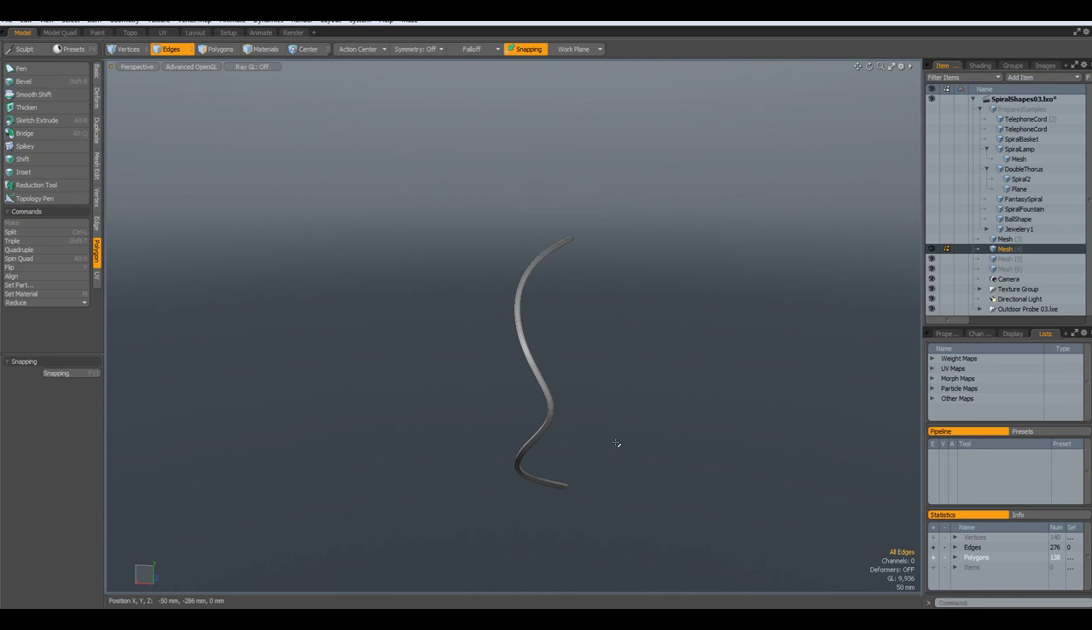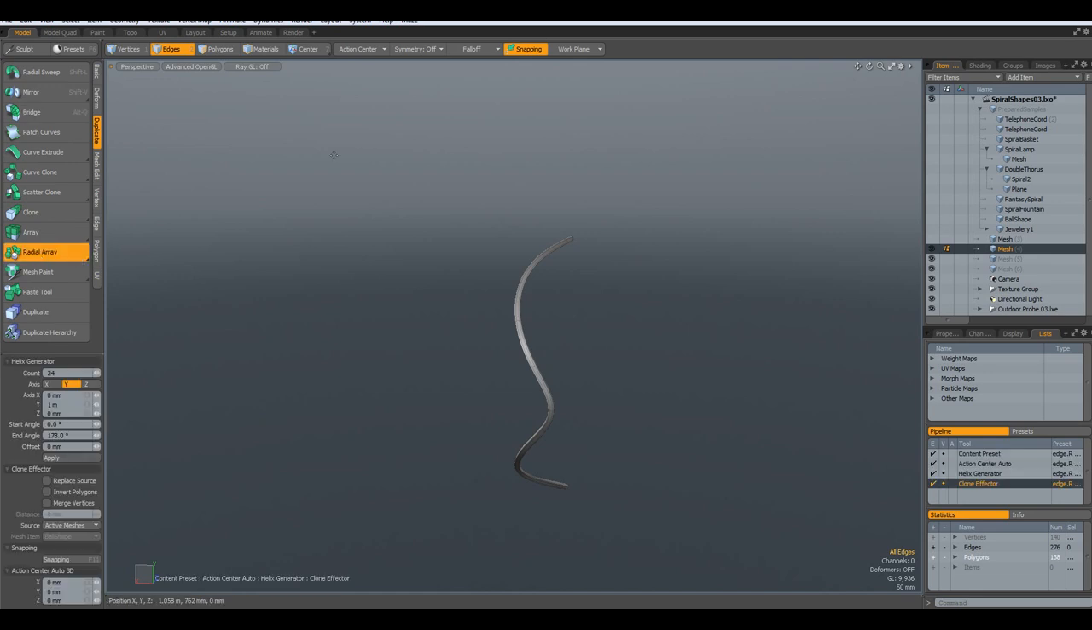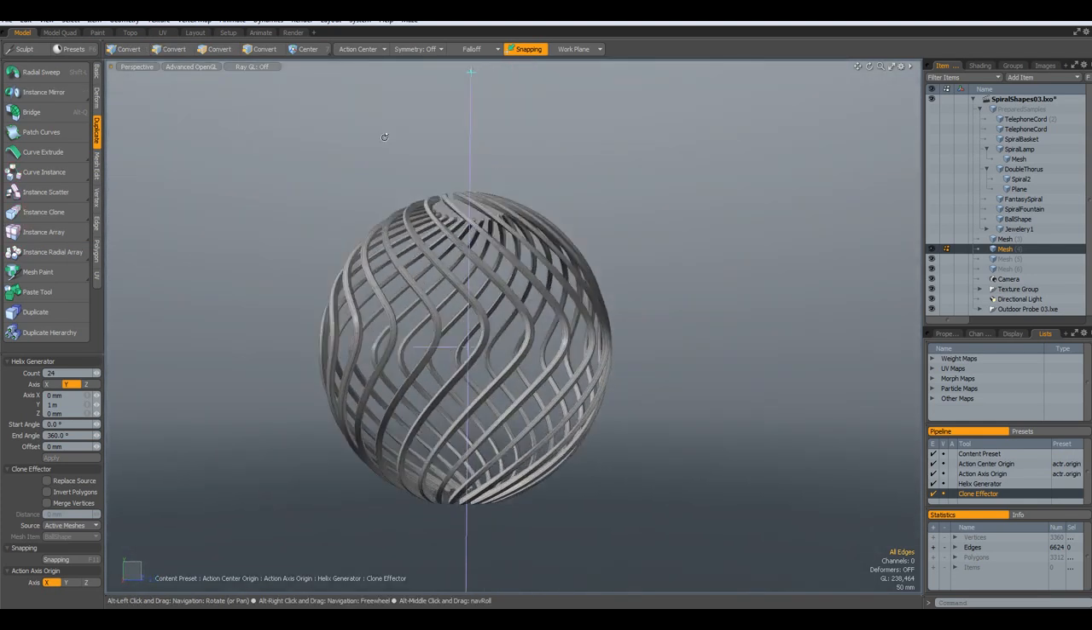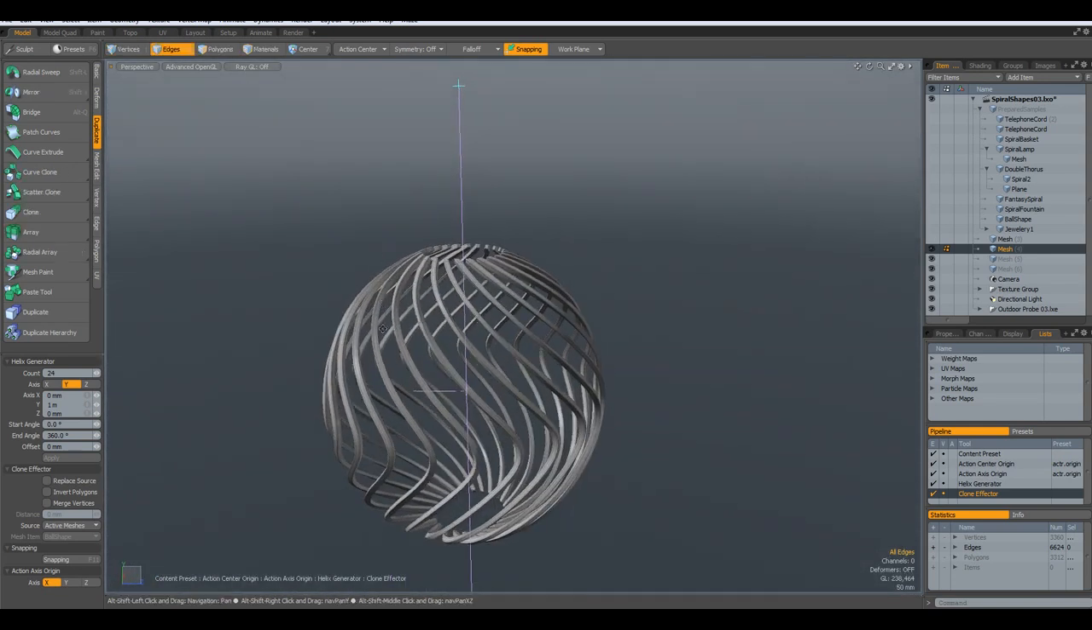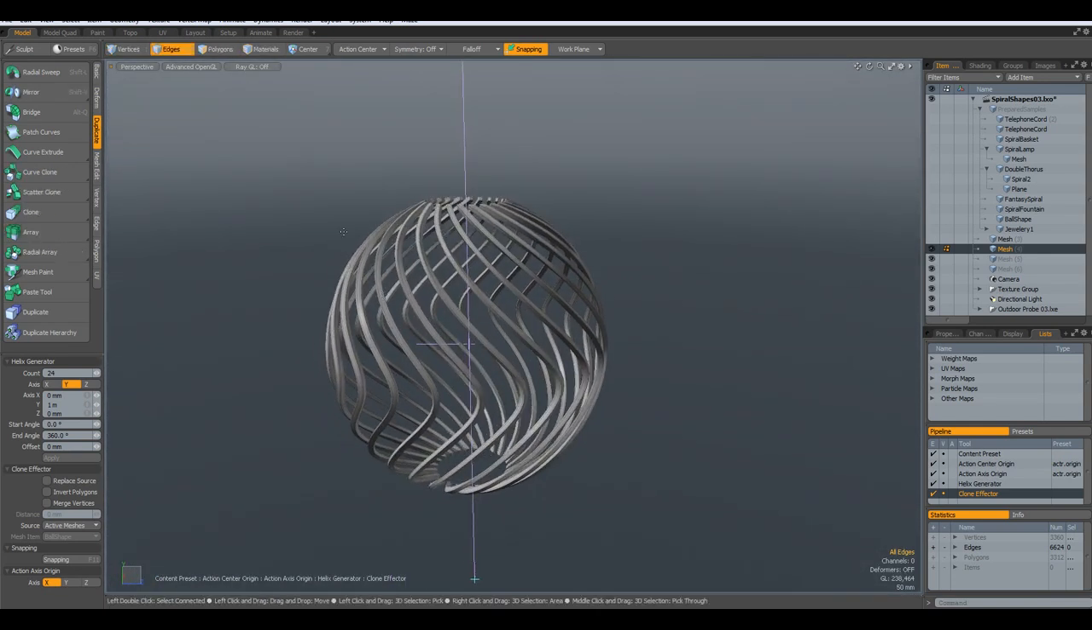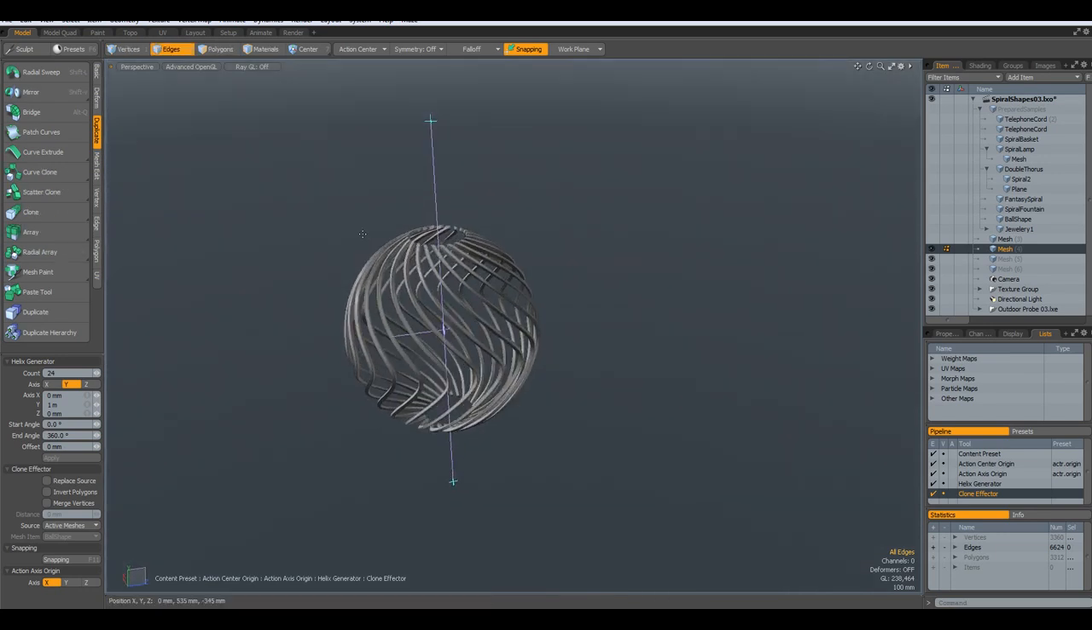Okay, next I go to Duplicate, Radial Array, Action Center, 24, no, this must be 360, 24, Action Center, Origin, and click, and you see we have already something which looks quite pretty. And if we want to make it look fancier, then we can use one of these handles here. Now look what happens.